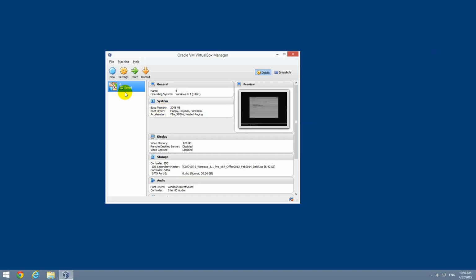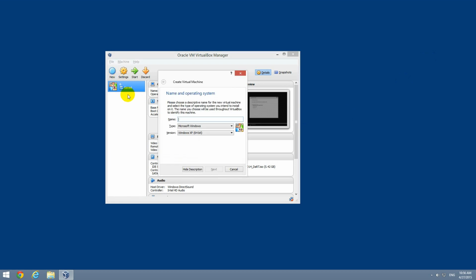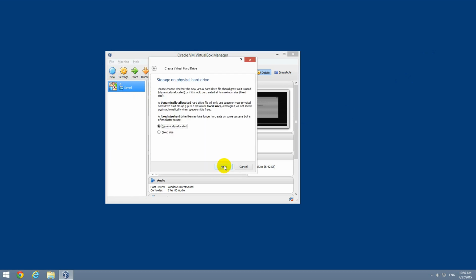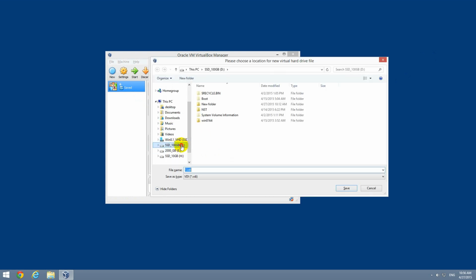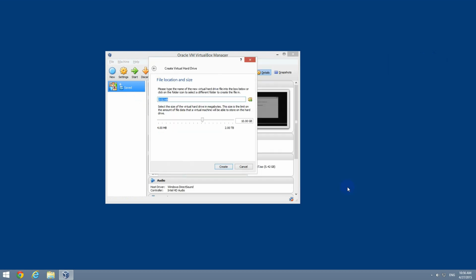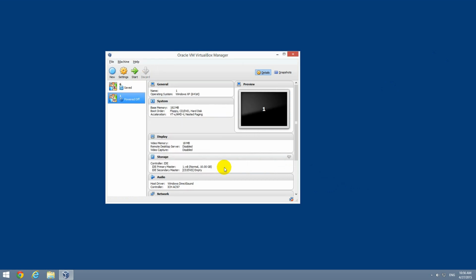and create a new virtual machine. We will enter some random data here and select the same partition, the D drive, and click save. And there's no error message. Create, and it was created. So the error message is gone and the program is working.